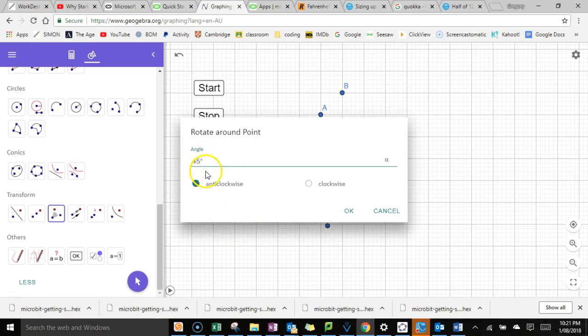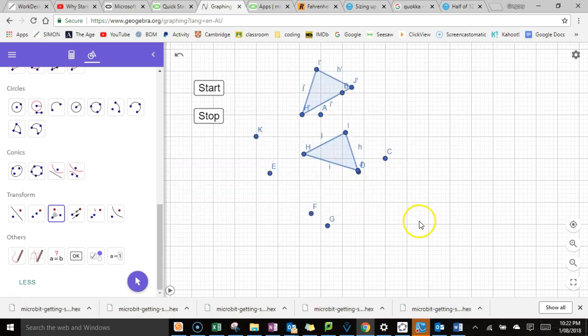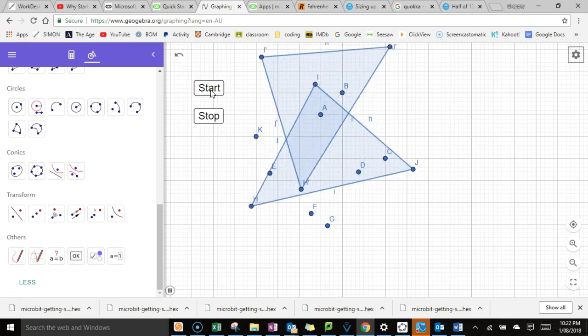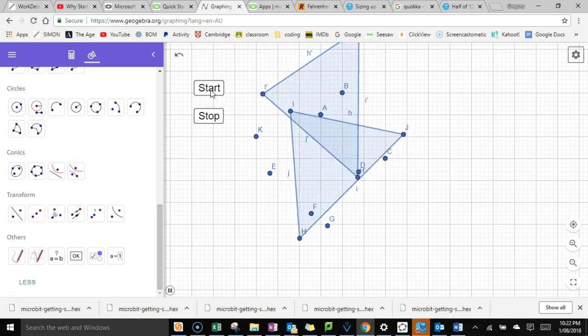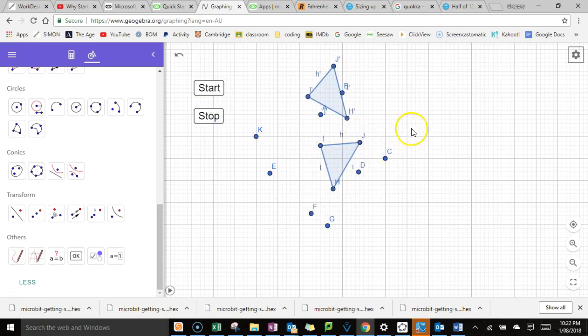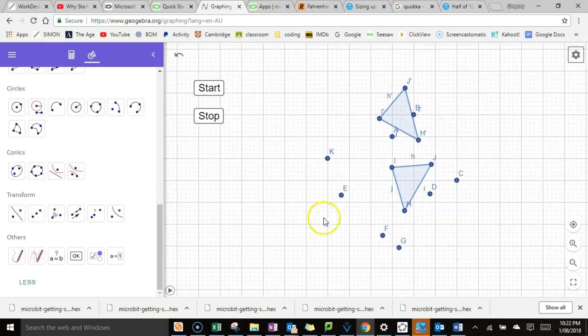I want to rotate 45 degrees anti-clockwise. Okay, so as you can see, it creates another shape. I can't move any of those points yet. Alright, if I start this animation, it will animate those triangles. Okay, so I'm going to stop it back here, and I'm going to rotate this a few more times, so I've got 6 more that will complete a whole circle.